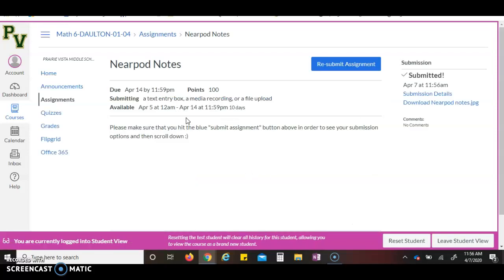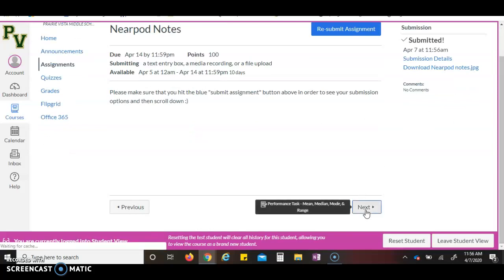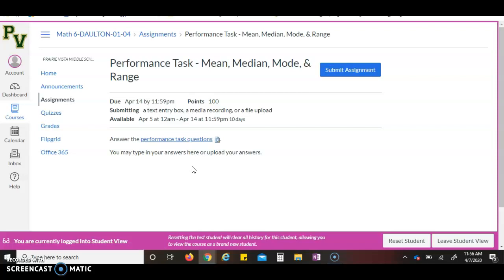Submitting. If you realize you put the wrong picture, or you need to redo your notes, that's fine. Click on resubmit assignment and just do it again, okay? Scroll down and then click next. And then here's your performance task. This says answer the performance task questions. You may type in your answers here or upload your answers.